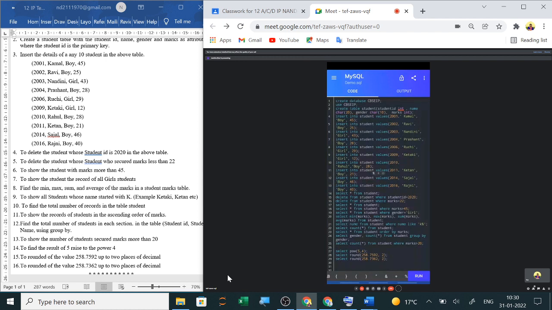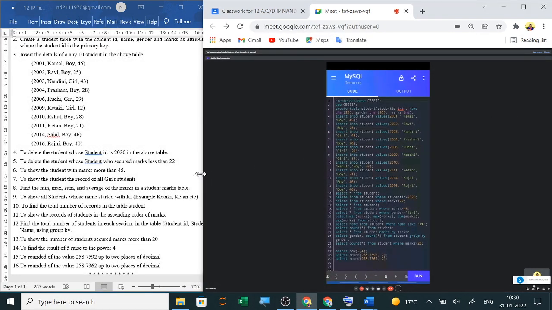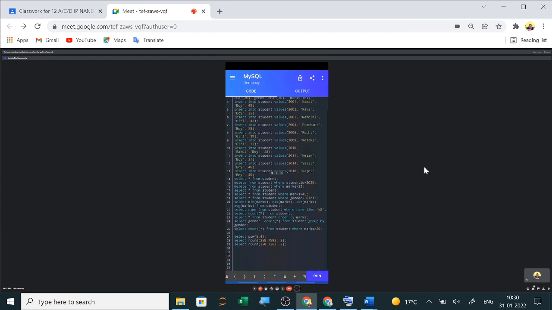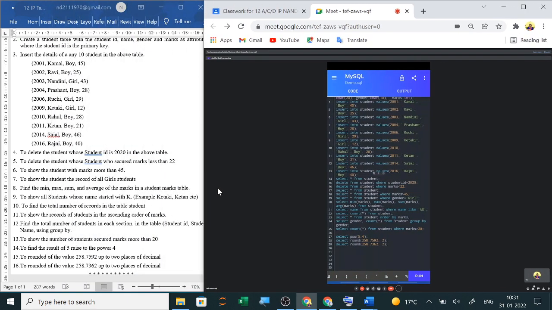And then, ma'am, I have used group by in counting the details with respect to gender. And ma'am, then I have selected the students where marks are greater than 20, the number of students where marks are greater than 20, and then 3 queries of power and round.